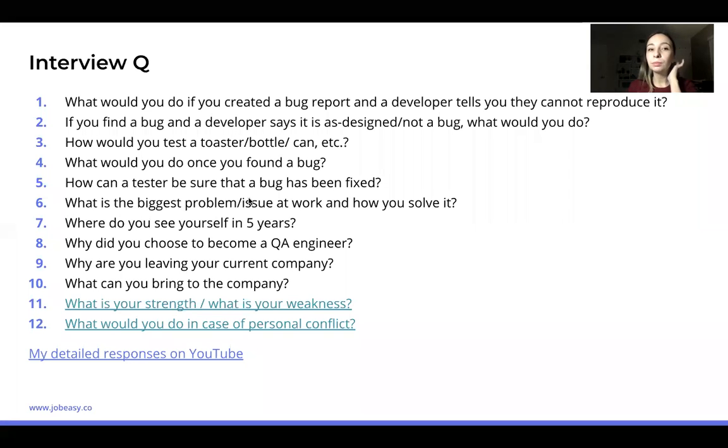Question number 6. What is the biggest problem or issue at work, and how did you solve it? So quick comment here. Sometimes during the interview, they may ask you a question which is just this first part. So they may ask you something like, what is the biggest problem you ever faced at work? Or what is the biggest issue you faced at work? And they may not ask you about the solution. But keep in mind that even if they are not directly asking you about the solution, always try to mention a solution when you talk about a specific problem.